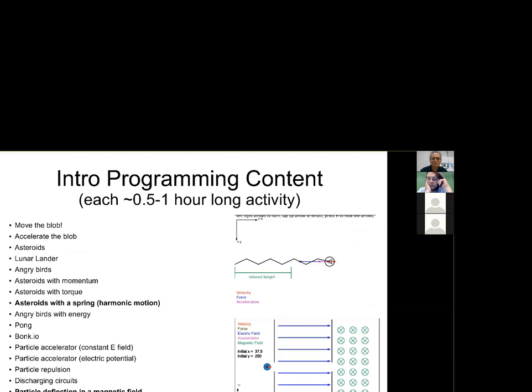So we have over a dozen exercises, and probably less than half of them we've had time to make videos out of. So I'm highlighting two here. This is planetoids with the spring on the top right. And then on the bottom, we have this charged particle getting accelerated into a magnetic field.